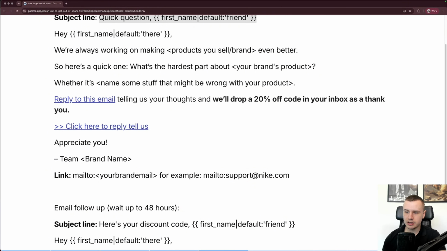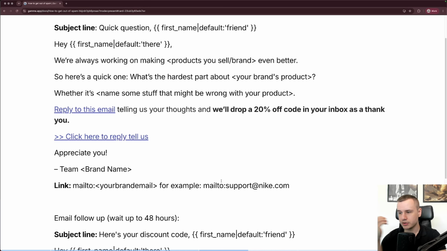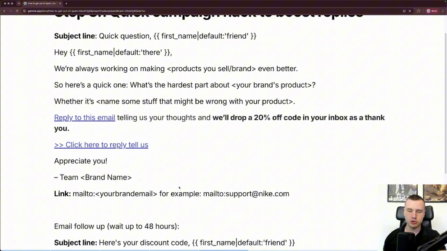And then for the link, you want to use this link. So mailto your brand email. For example, mailto support@nike.com. What this will do is when you click this email, it will open a draft email for the brand, for the email that's included here. So it will make it easy for people to respond to your email.